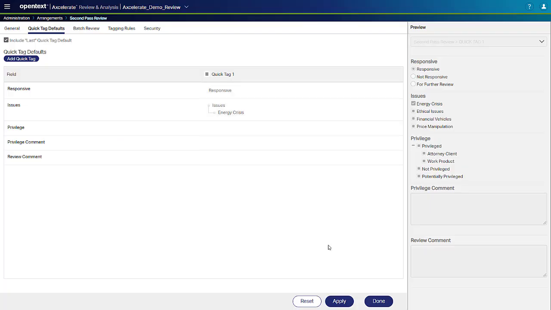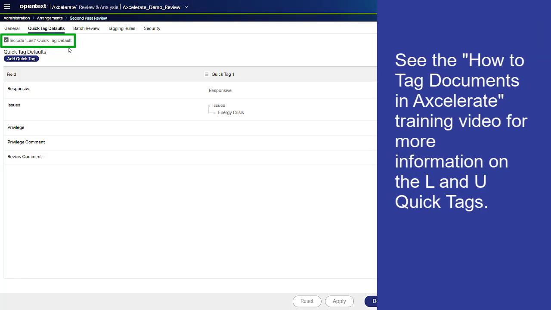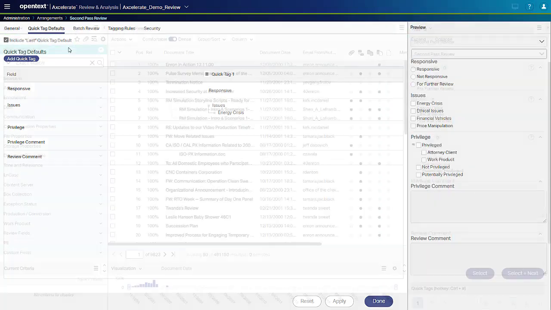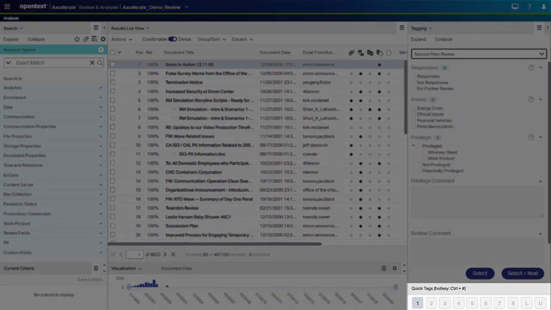You have the ability to create up to 8 quick tags for an arrangement. Note the Include Last Quick Tag Default option is selected by default. This option activates the L and U quick tags. Clear the box to deactivate these quick tags. Once the quick tag is created, users will see the tag available at the bottom of their tagging arrangement on the Review or Analysis page.